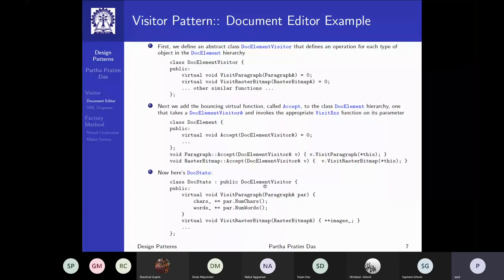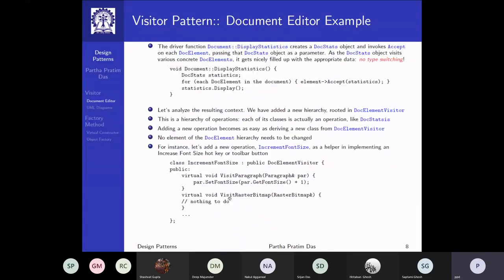It comes in the hierarchy of visitor, and it implements the visit paragraph. So now this is how these are. You can see that visit paragraph and visit raster bitmap are the pieces of type switch code that we had. Now we put this into all these different virtual functions. So this way we can separate the two hierarchies, and the way we will use it is very simple.